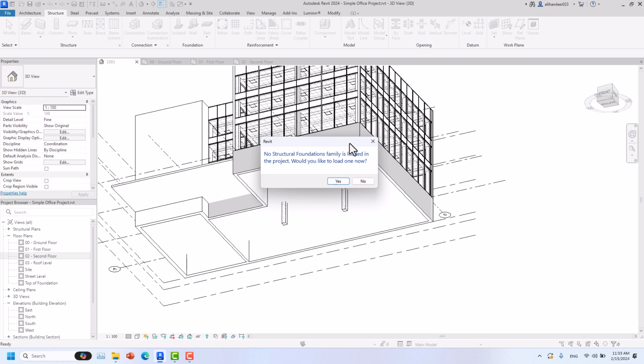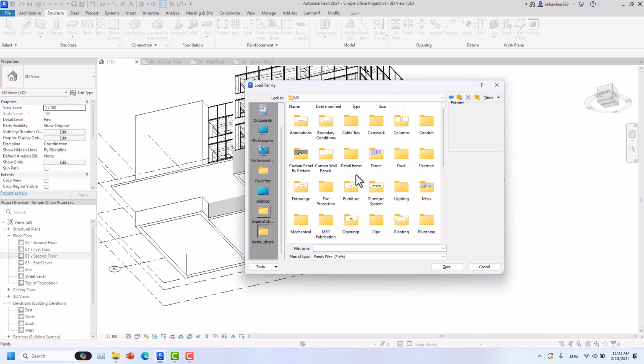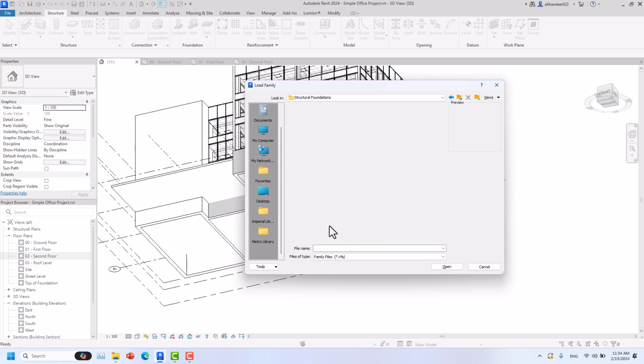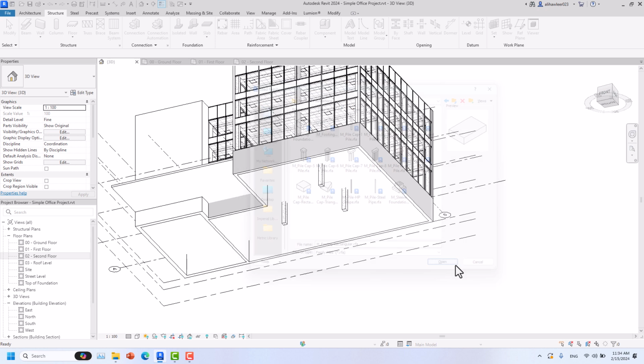Because this is an architecture project and we didn't have any structure template, it asks us that it didn't load the structural foundation families for us. Would you like to add it? I'll say yes. So I'll go to the metric library and to the structural foundations and we will have this one. These are the types. Okay, this is M footing rectangular. I'll choose this one, go with it.